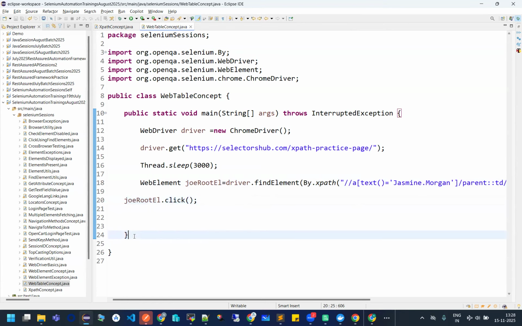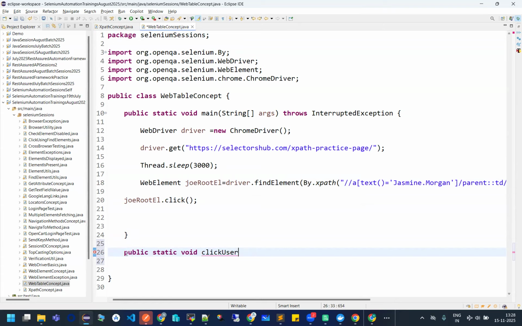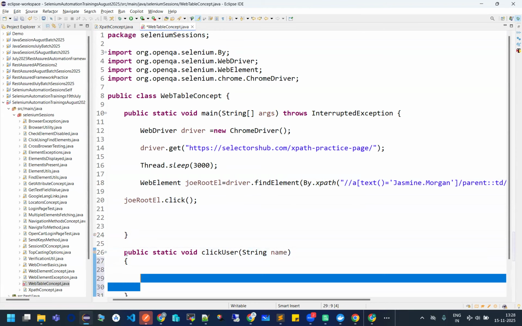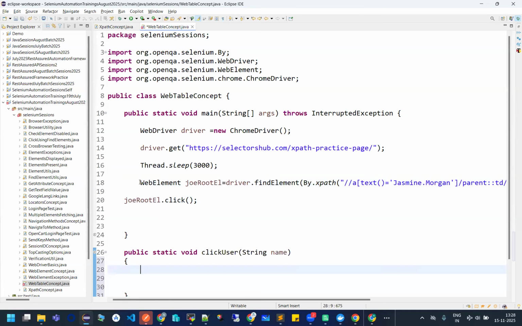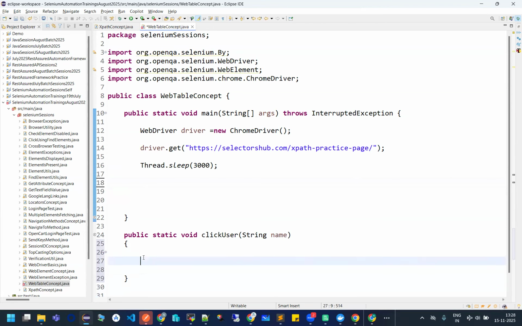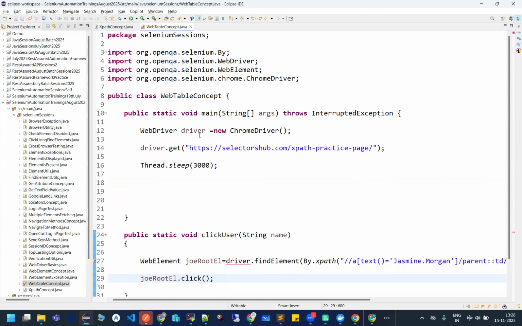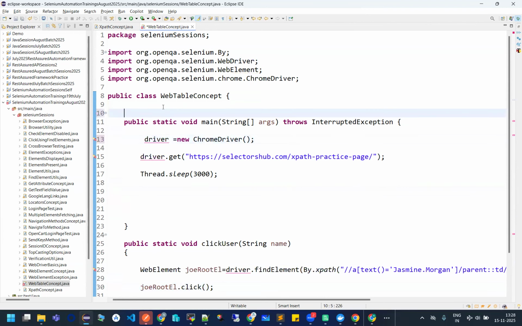So can I just create a common utility? Just here only. Can I create a normal public static method, saying void clickUser, username, something like this, and whoever is calling my method should give the name. That's it. What I'm doing, I'm maintaining the thing not here but here. And driver, I am just making it static from here to here. Driver should be static.